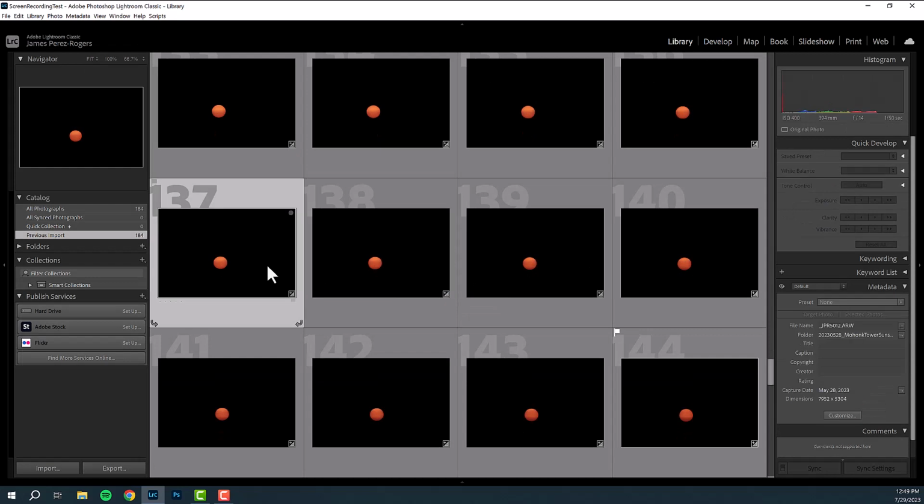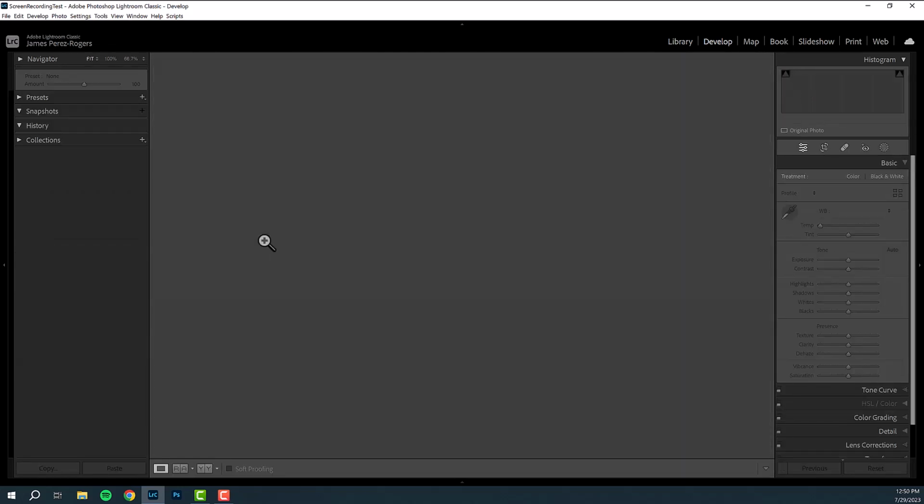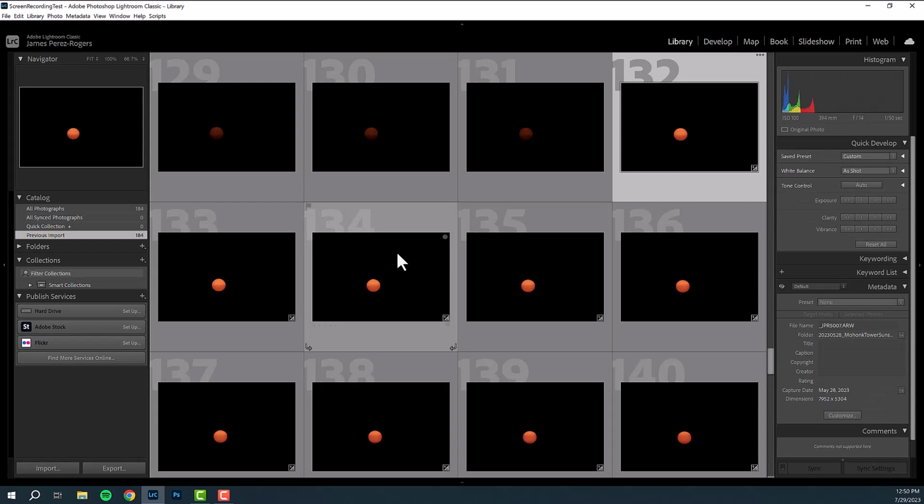Next, I move from number 5008 to 5007, where the ISO was 100. This time, I will add 2.65 additional stops of exposure. Then, we will synchronize number 5007 with the remainder of the time-lapse images.